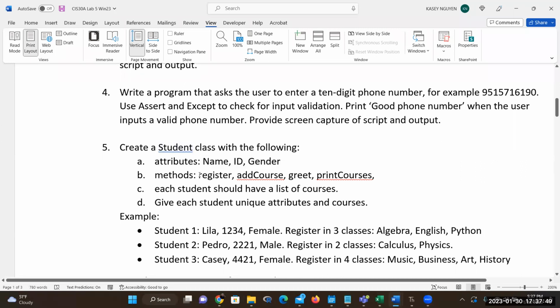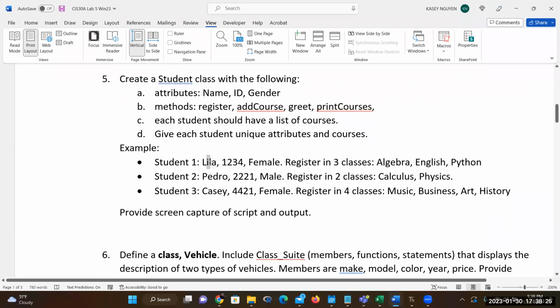And we want to use functions or methods to be able to have actions. So what I'm trying to do here is have a student register for their class. I'm going to have functions called register, add course, greet, and print course. So we want to welcome the student, ask them to register for their class, add the class into their class list, and then print it out. Okay. And we want to allow them to have a list of courses, and that will be a certain attribute like this. Student 1, Lila, right? Her ID number, she's a female. She registered in these 3 classes. Okay.